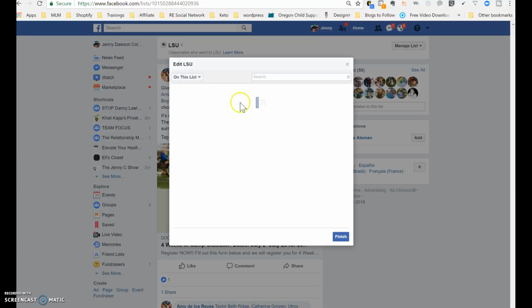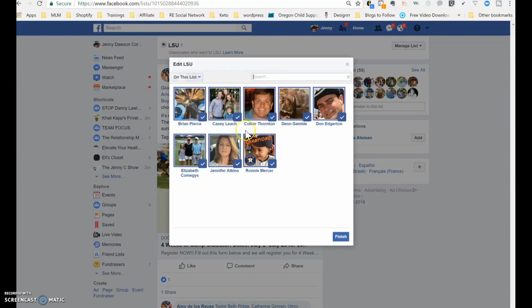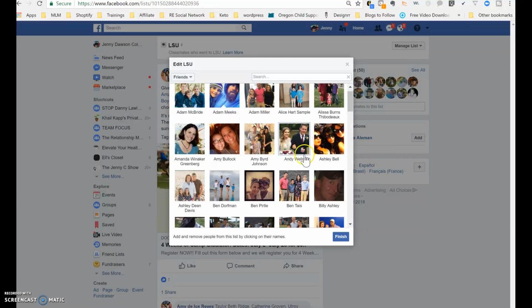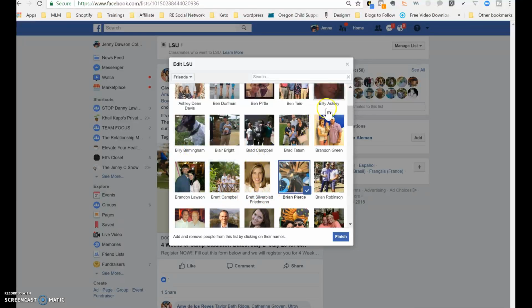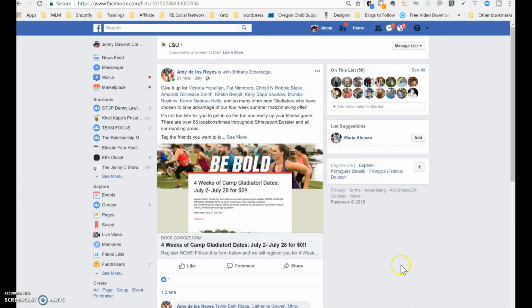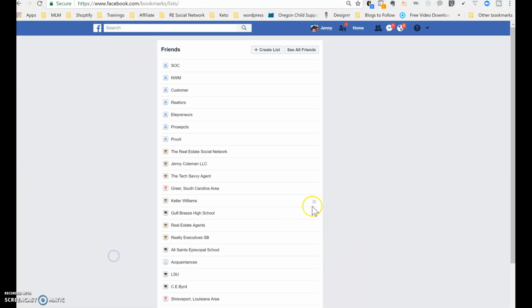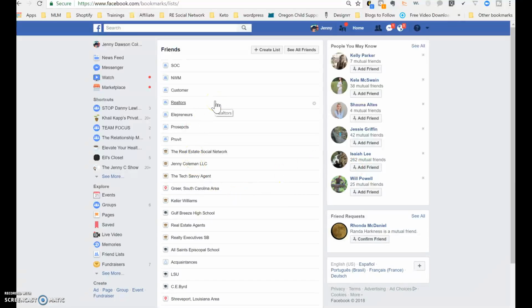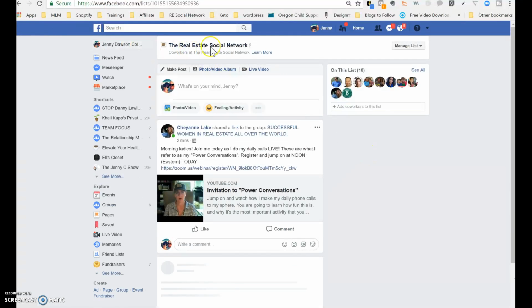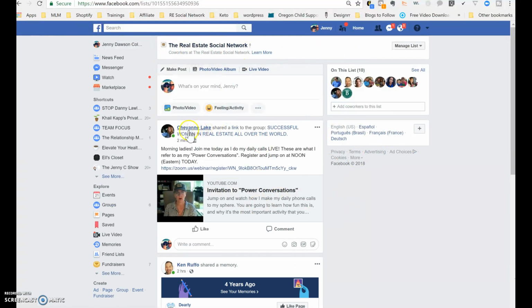But let me go to edit list because I want to see it on the list. Let's just look at the friends. Okay, so you see what I'm saying? You can do that right here. Let me think if there's anything else to show you on the friends list. Okay, here is the real estate social network. There's Cheyenne. This is a group that I have. There's 10 people on my list. These are people on my friends list that are also in my real estate social network group.